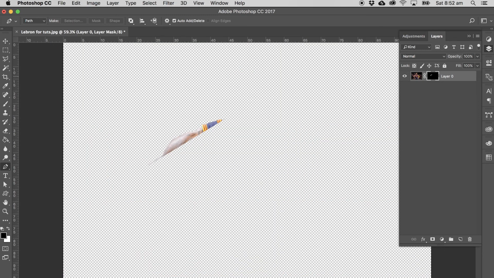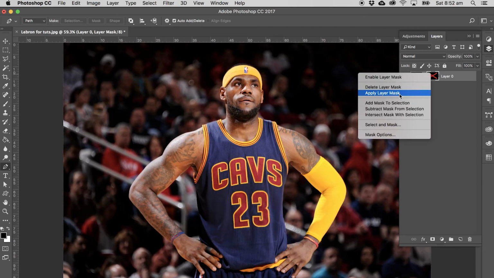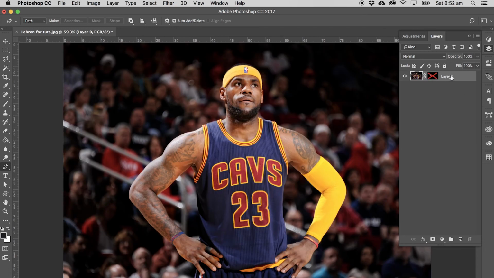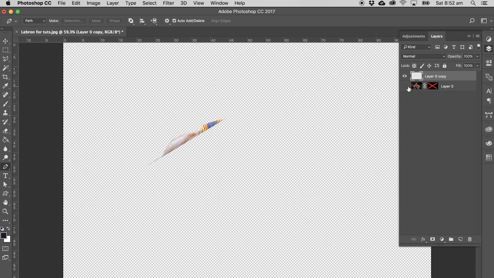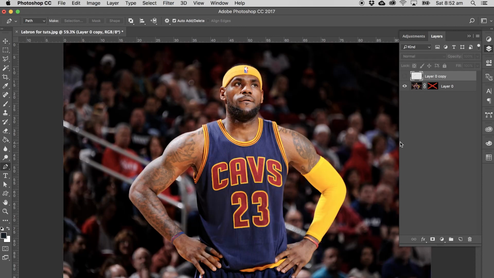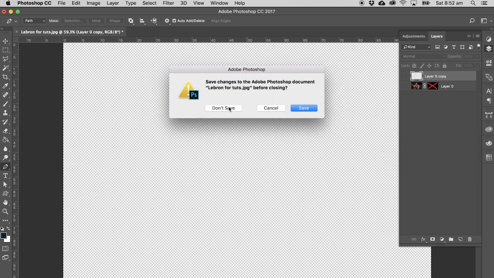Disable layer mask so we can see it. And then simply what I'll do in the editing process is duplicate the file, and then I'll apply a layer mask to the duplicate so that I only have that. I don't have to worry about the mask, but I want to keep the original just in case I screw it up or something like that. So that is my image selection process and my masking process.